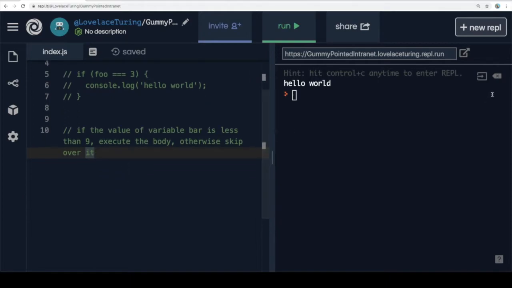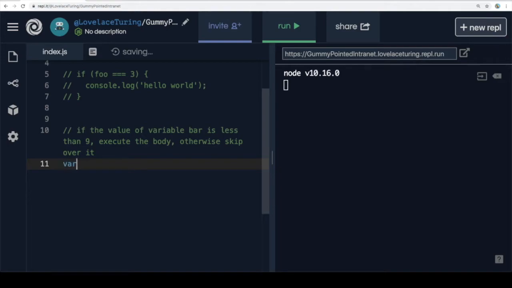So again, let's hit clear so we have room for a fresh output. And the implication of this is that there exists a variable bar and that it has some value. So the first thing we're going to do is give it a value that is greater than 9 so that our if statement fails. So we say if, and room for the body. Now the body is going to be the same idea. The body is just going to be console.log hello world.